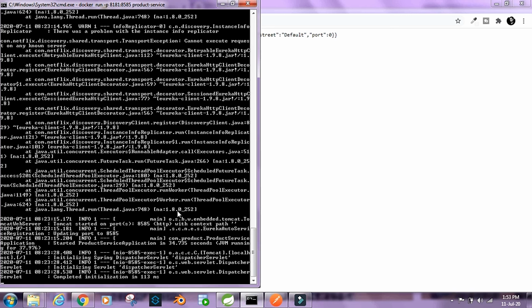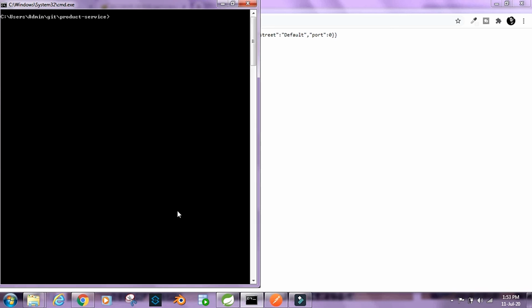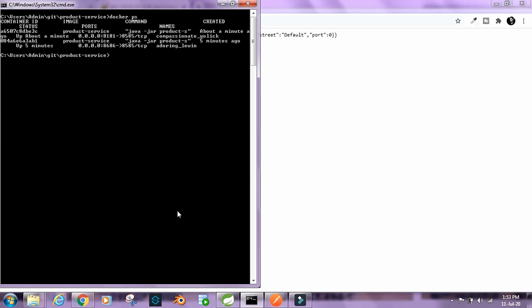And if we go back to our terminal and do a docker ps, that's going to list all the containers that are running. We can see we have the container ID, the image that is being run inside the container, the command that has been used to start up the application, and then the port on which it is running. So we have two containers that are running the product service, and they are running on different ports. One is running on 8181 and another is running on 8686.